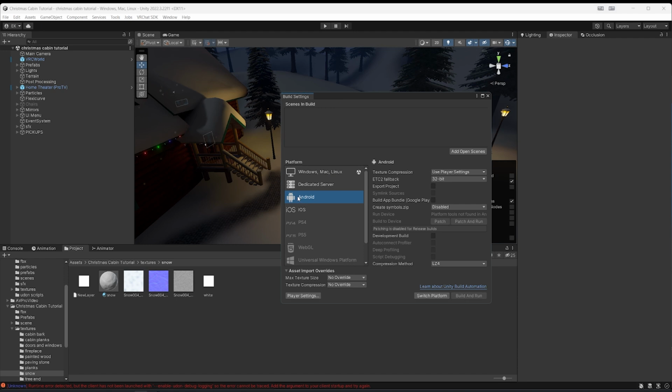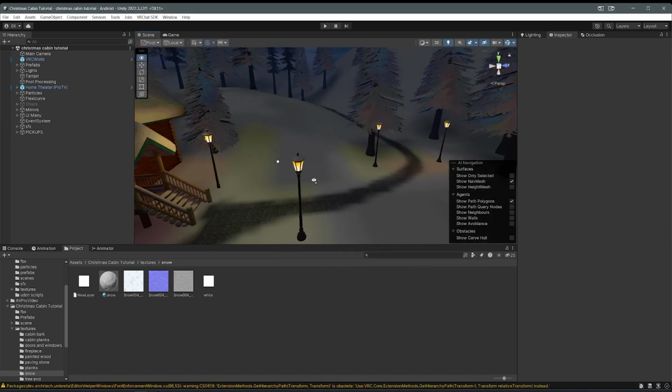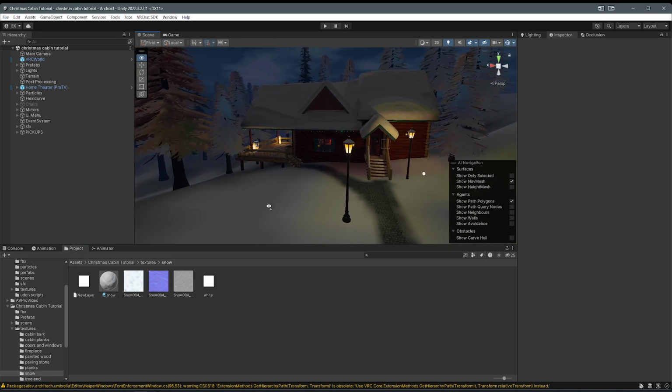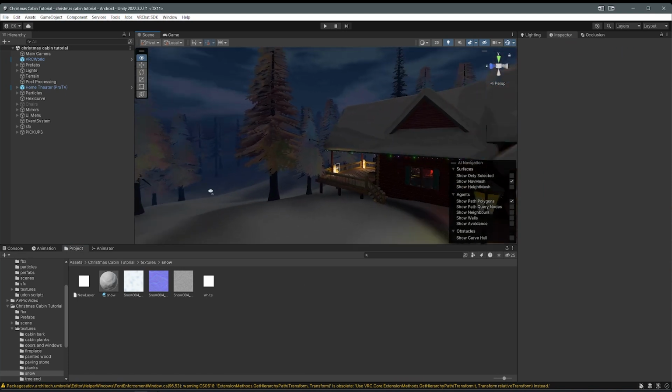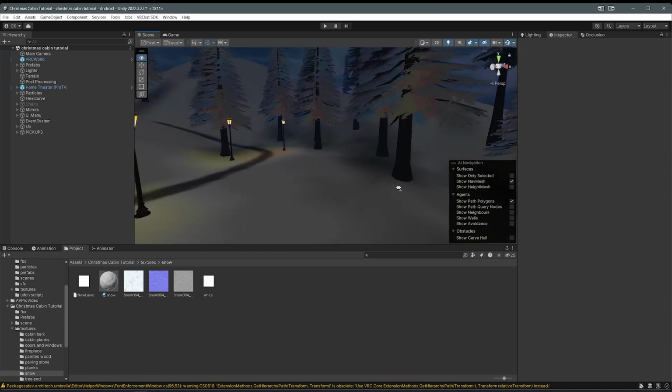If you don't have this, you can click on it and it will probably prompt you to download the Android version of this. I recommend, if you're going to upload to Quest, you're going to need to download it. So download it. But once you have that, you can click Android, press switch platform. The first time you do this, it will take a while to switch over to Unity. So just let it load, and when it's done, come back. Okay, Unity has switched over.